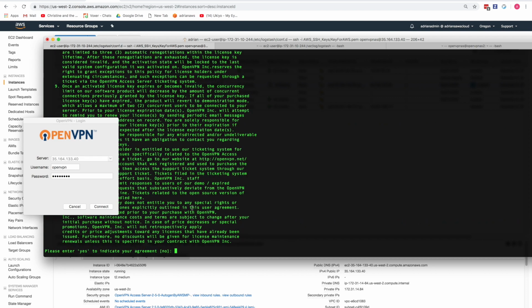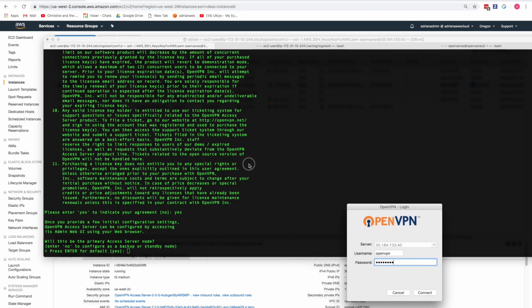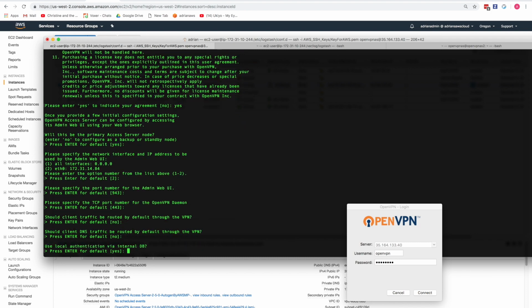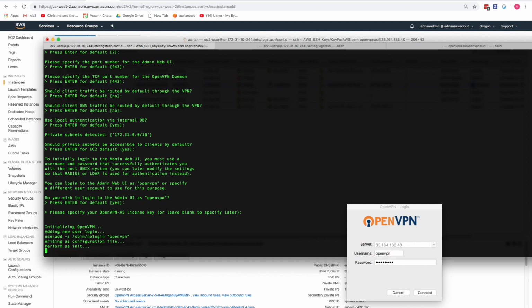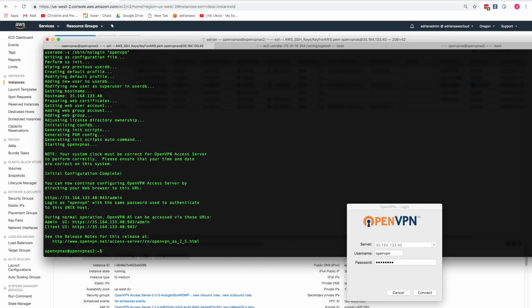And then this is the prompt I was describing. You'll type yes for the agreement. And then all of these settings that come up afterwards, we'll just hit enter to accept the defaults for them. Those are the ports that we set up previously, and a few other settings. So it sets all those things up. OpenVPN is ready to run, except we need to set the password.